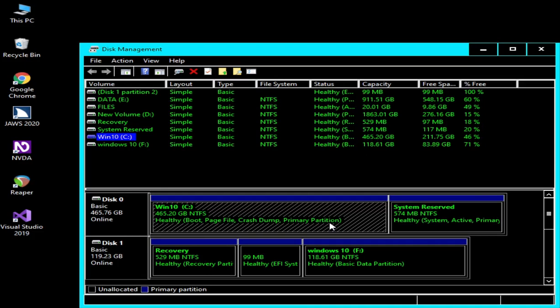Also remember, we are not talking about only hard drives. This theory is applied to USB and memory cards as well. So you can create multiple partitions on USB flash drives and memory cards, all those things. Now let's see what we have got by pressing the up arrow.